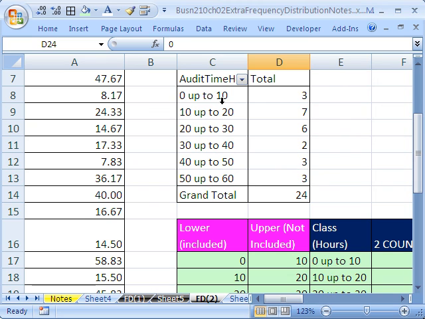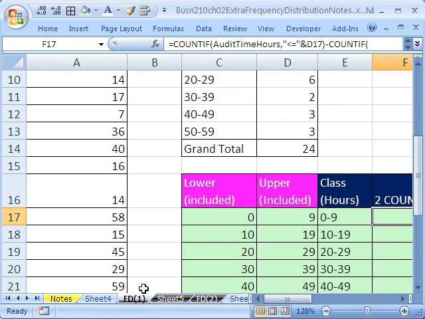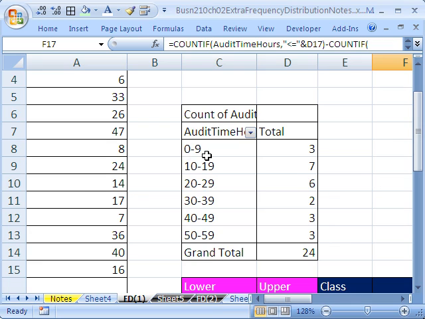So here is the decimals, 0 up to 10. Here is the integers, 0 to 9, both included. All right, we'll see you next chapter.